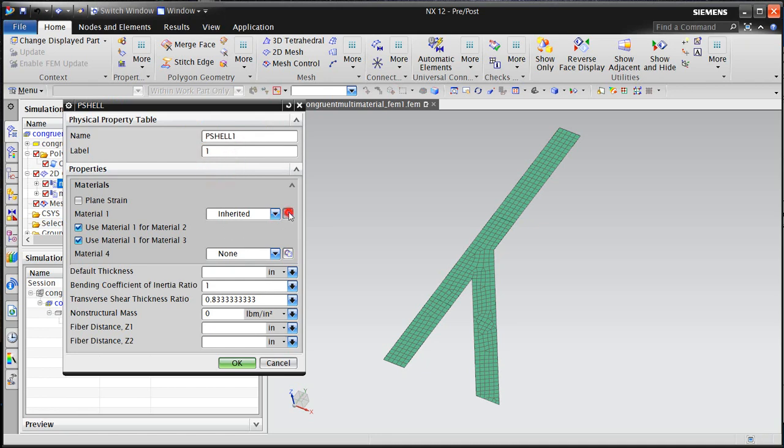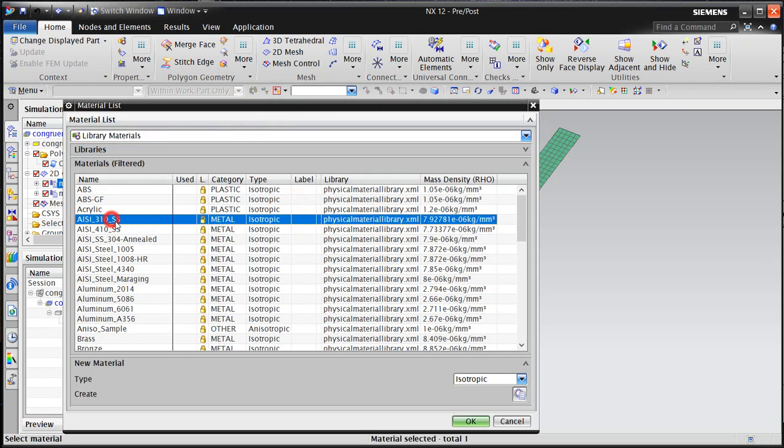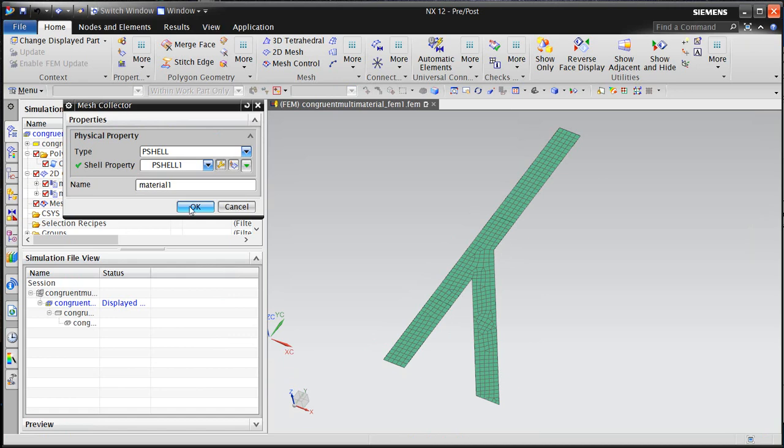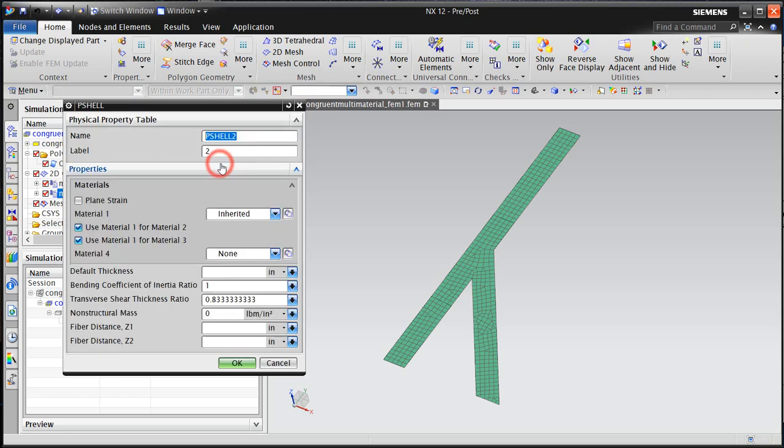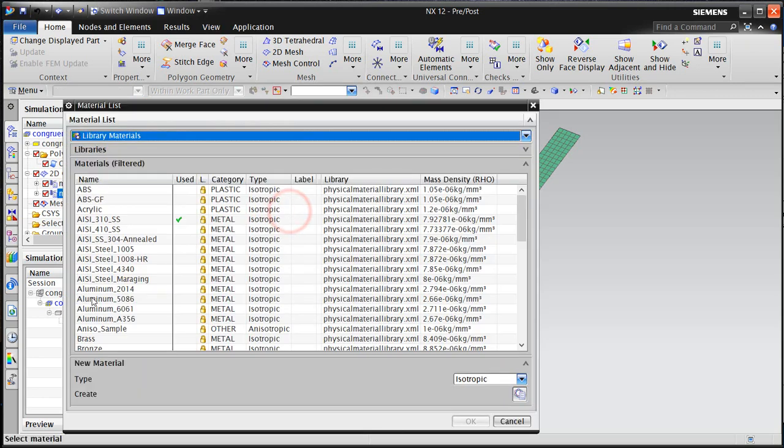And then we'll go ahead and assign the material that we want to the meshes in that collector. And the same thing for material 2. Here I'll select a different material.